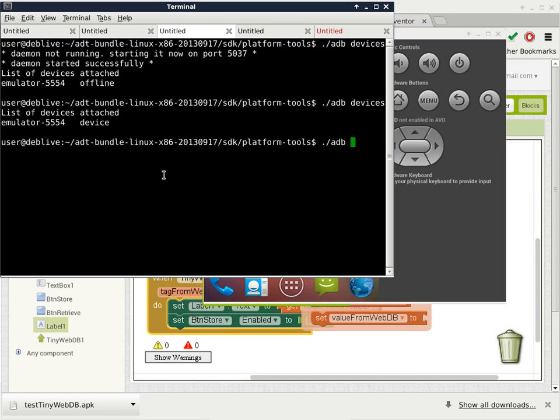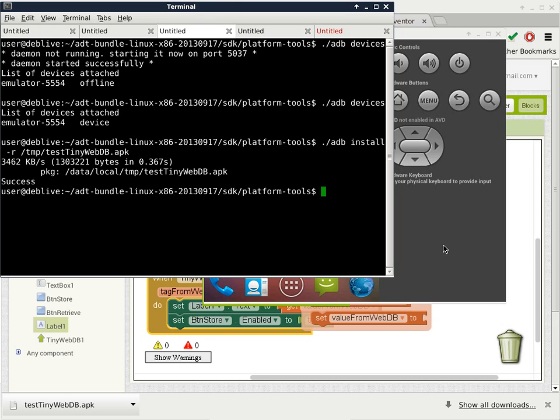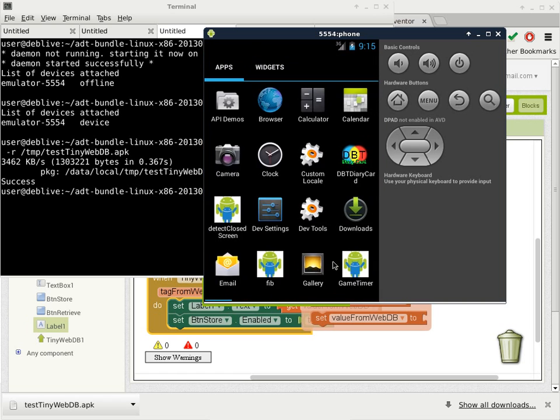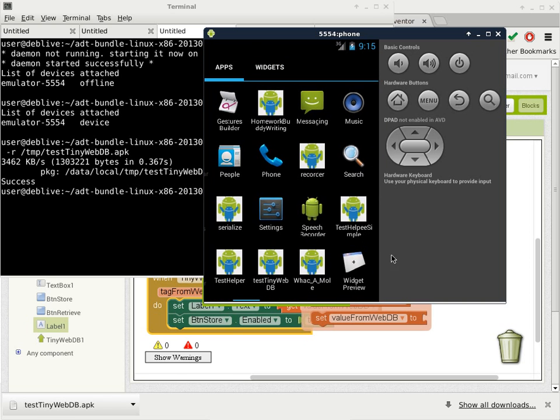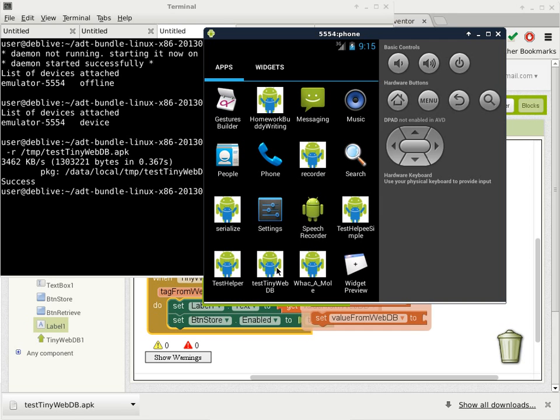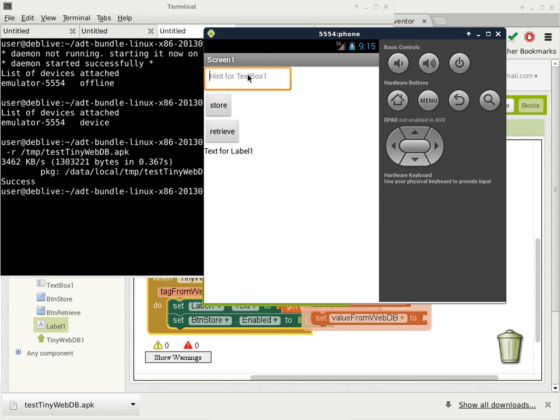adb install -r test tinywebdb. Go back to the device, and the program is now installed as test tinywebdb right here. So we can test it pretty easily. We can just say, this is a test string, like that. We click store. You can see retrieve is grayed out, was grayed out for a very brief moment like that.